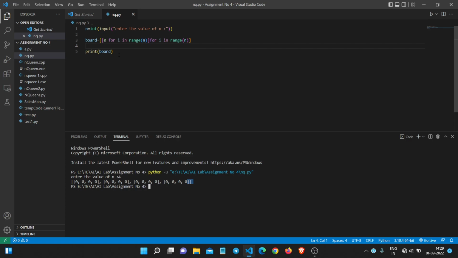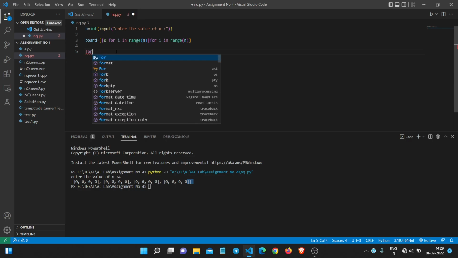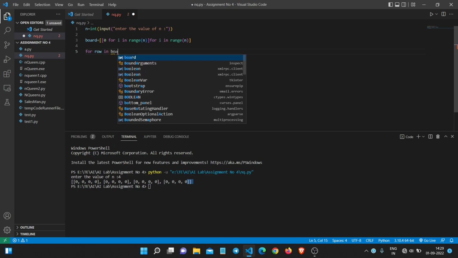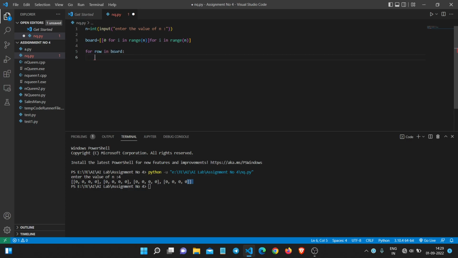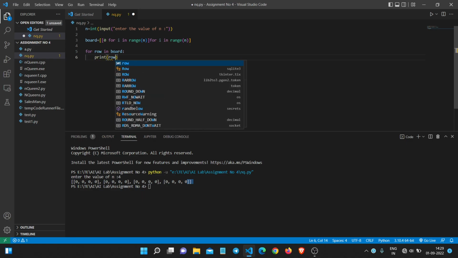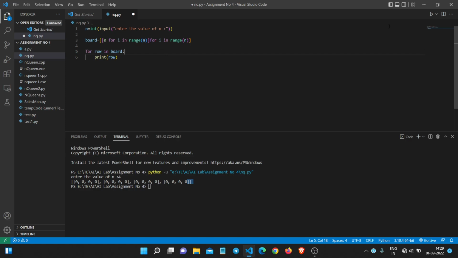Let's format it in a matrix form. We can use it like this: for row in board, print row. So it will print in a matrix format.